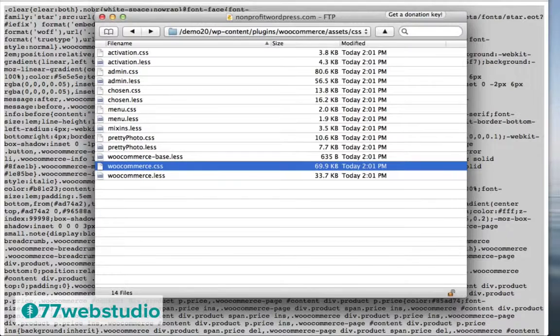So the next thing is I need to open this file and I need to edit it. So I'm on a Mac. I'm going to use the free TextEdit program on my Mac. If you're on a PC, you can use Notepad. I'm going to use TextEdit since I'm on a Mac, so I'm just going to open up this program.